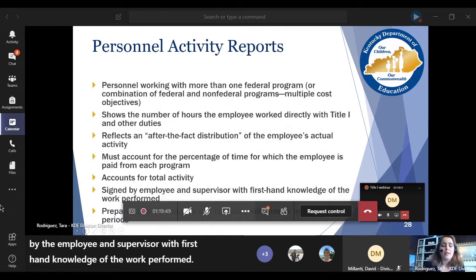If you have personnel you're paying partly with Title I, or in other words, they're working on multiple cost objectives, they'll need to fill out a monthly Personnel Activity Report, or PAR. The PAR shows the number of hours the employee worked directly with Title I and other duties. Like the Semiannual Certification, it reflects an after-the-fact distribution of the employee's actual activity. That means it shows the actual time they worked on the different cost objectives, not what they planned to work.